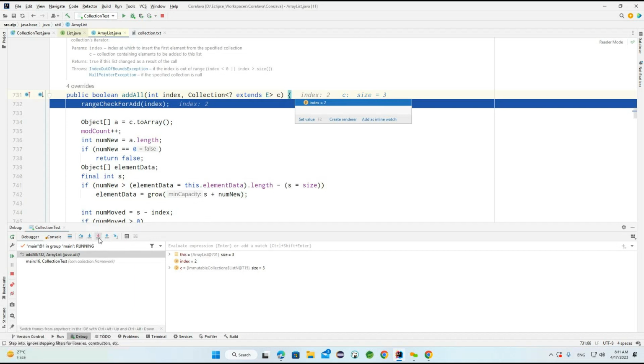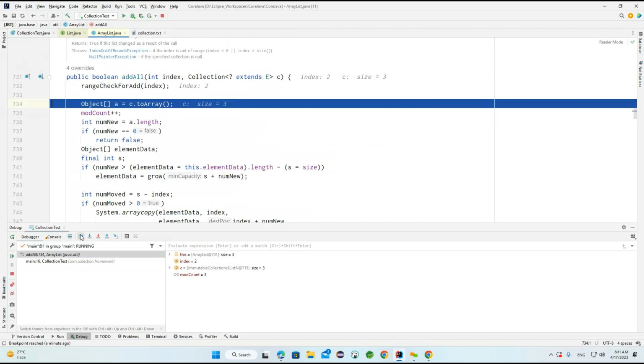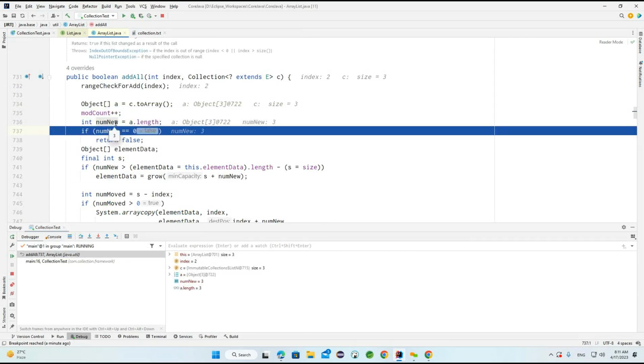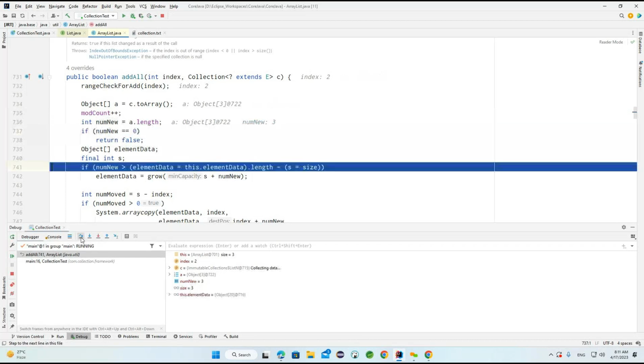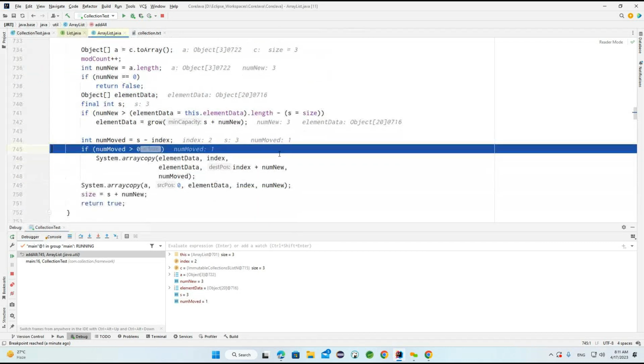Now if you see the range check, the range check will also be satisfied because size we are having 3. The index we gave as 2, so it is a lesser value only. Now after this, converting to an object array, we are checking the length. The new length we are having is 3. So this is all about the size related condition we are checking, and that is not satisfying here.